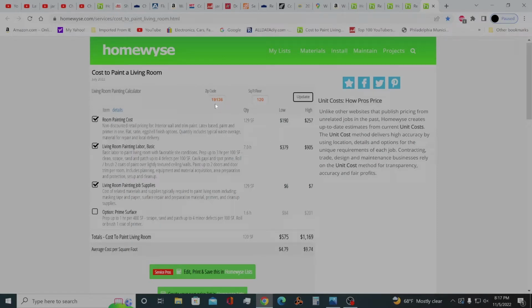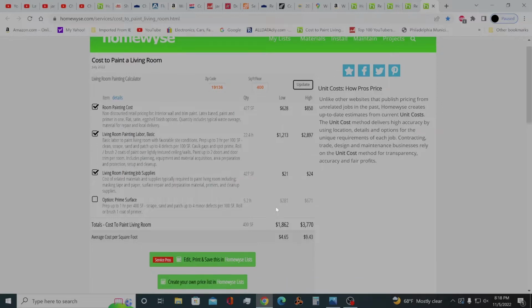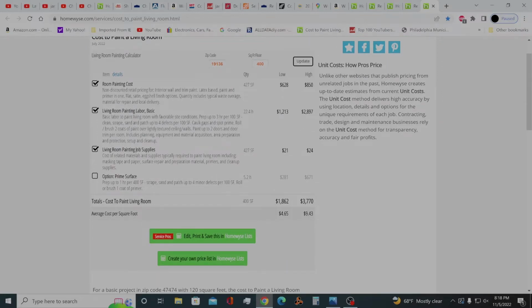The first thing you've got to do is put your zip code in. This is mine. I'm in Philadelphia, so I'm 19136. Then you figure out the square footage. For a living room, we'll say 400 square feet. Then you hit update. Boom, here you go. It should cost anywhere between $1,862 and $3,800. By the square foot, $4.65 to $9.43.